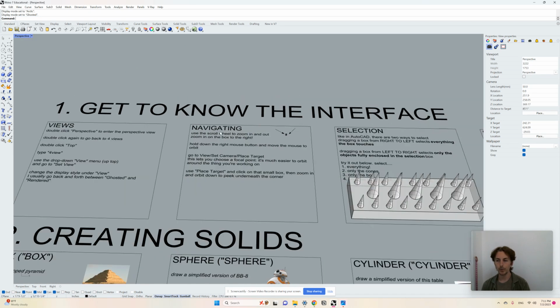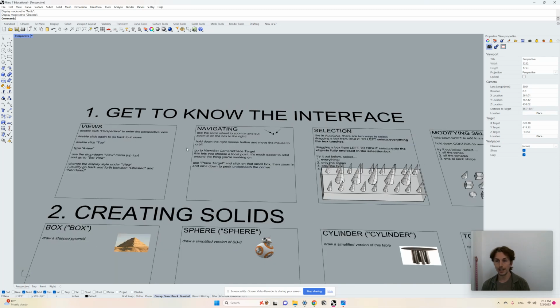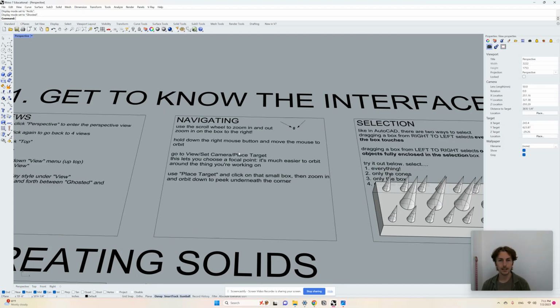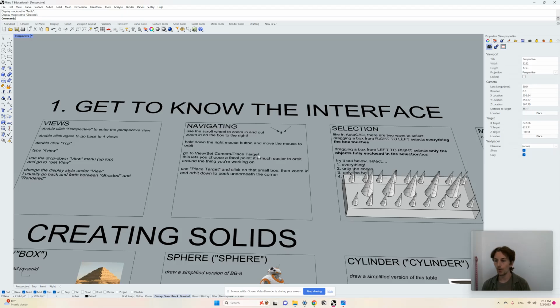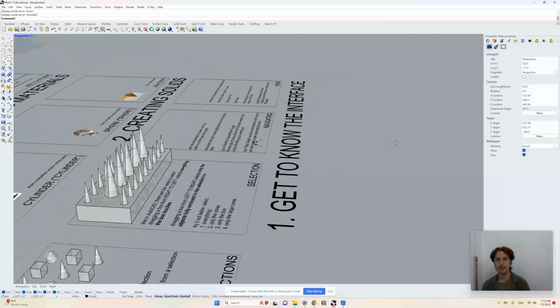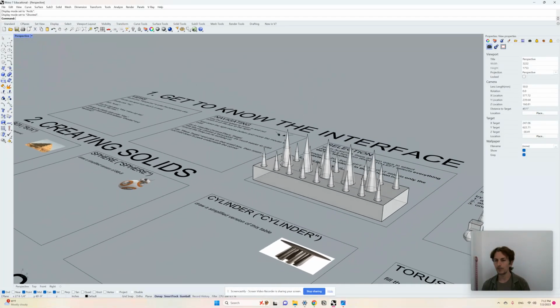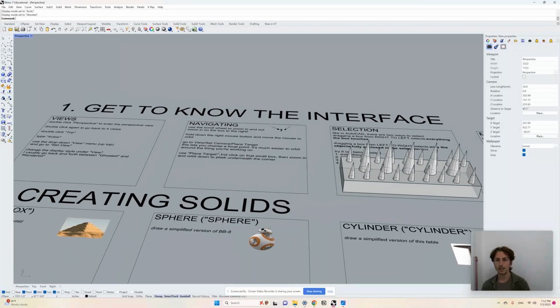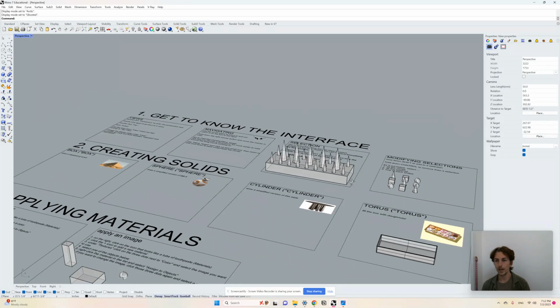And then one thing that's important to know now, and I'll remind you again later, is... Oh, I skipped something. So the way you orbit around, hold down the right mouse button and move your mouse. And this is your orbit. In SketchUp, I think it's when you hold down the scroll wheel. In Rhino, it's the right mouse button.